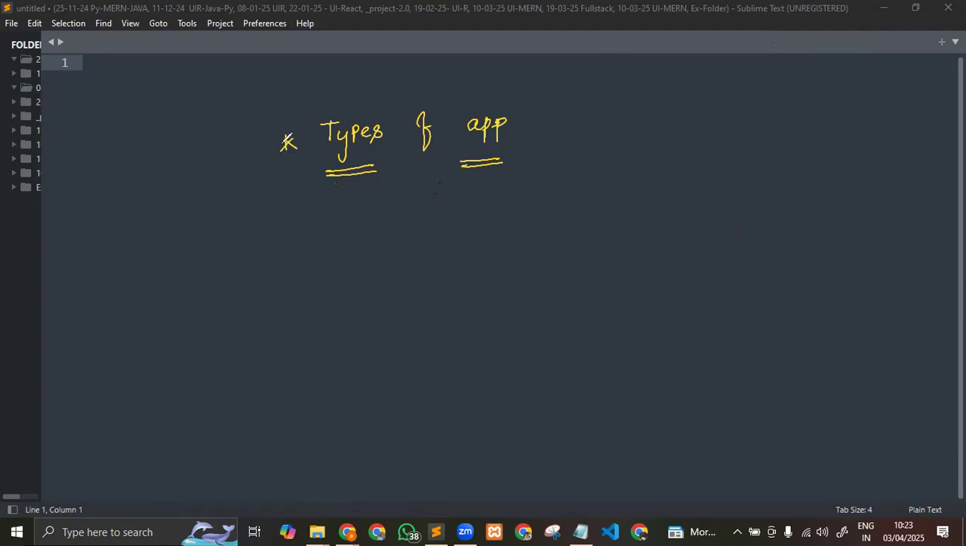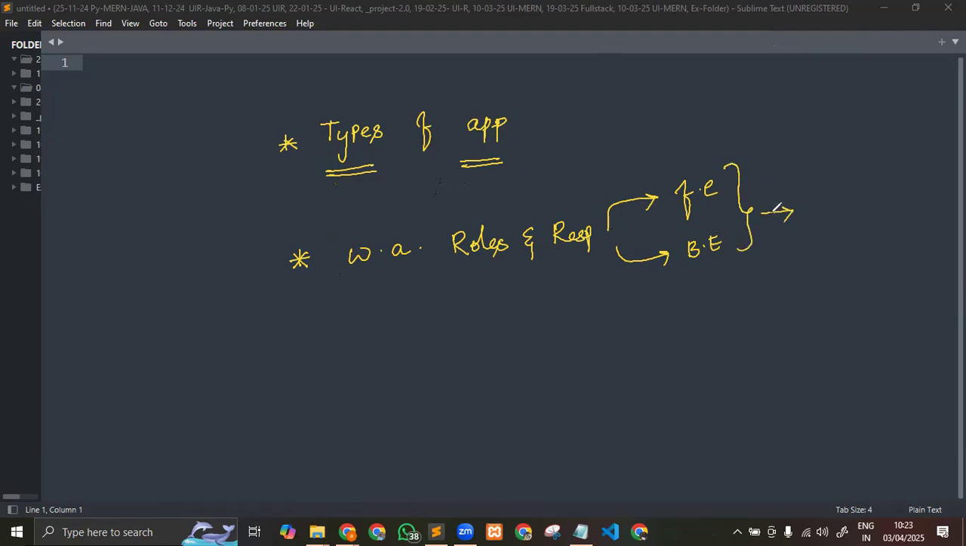Then, sir, what are the roles and responsibilities of being a front end, being a back end? I will tell you tomorrow very neatly with lots more examples. From tomorrow, we will try to start. Whatever you are expecting from us, I'll give you from tomorrow.